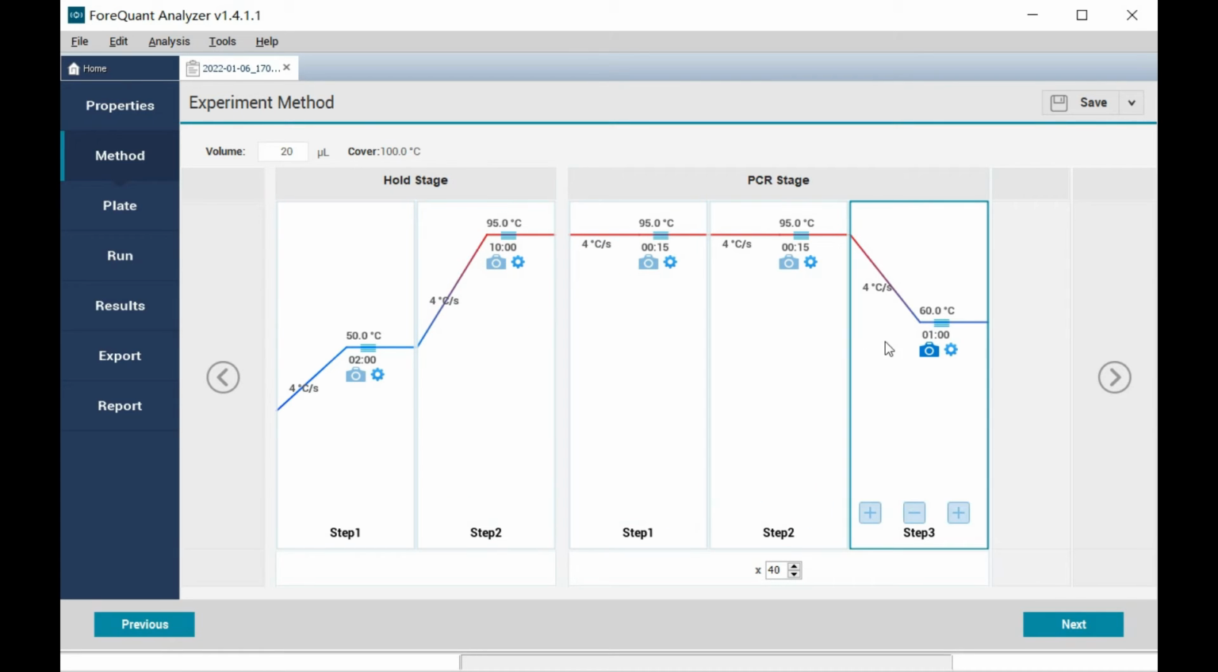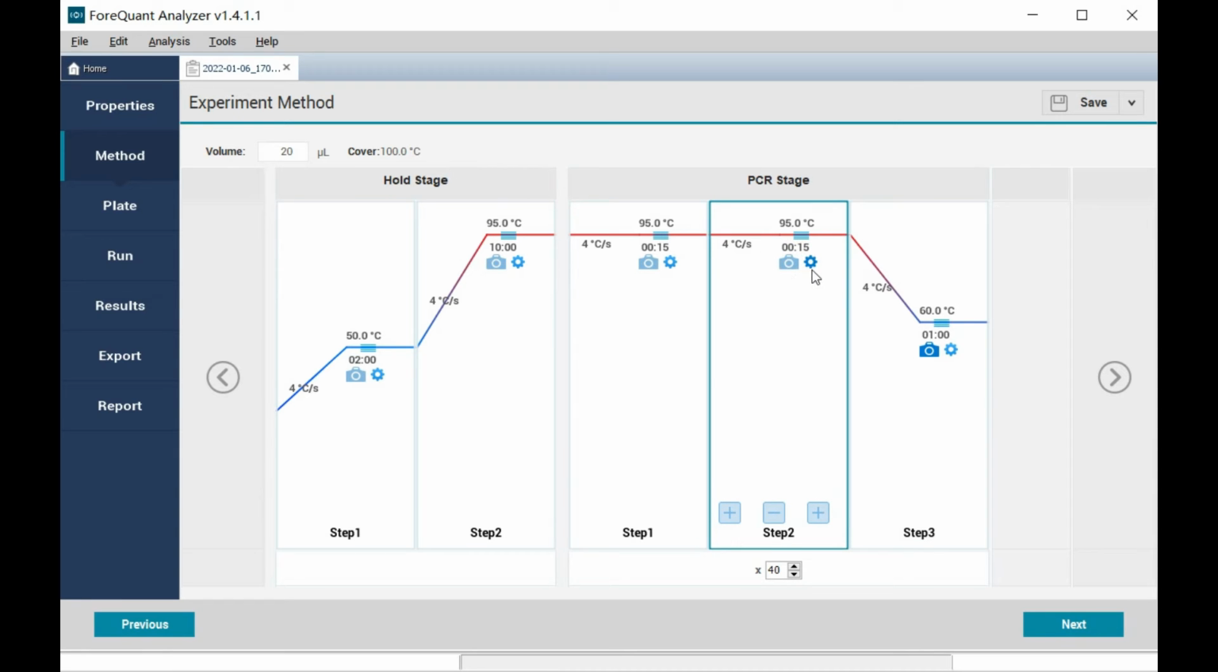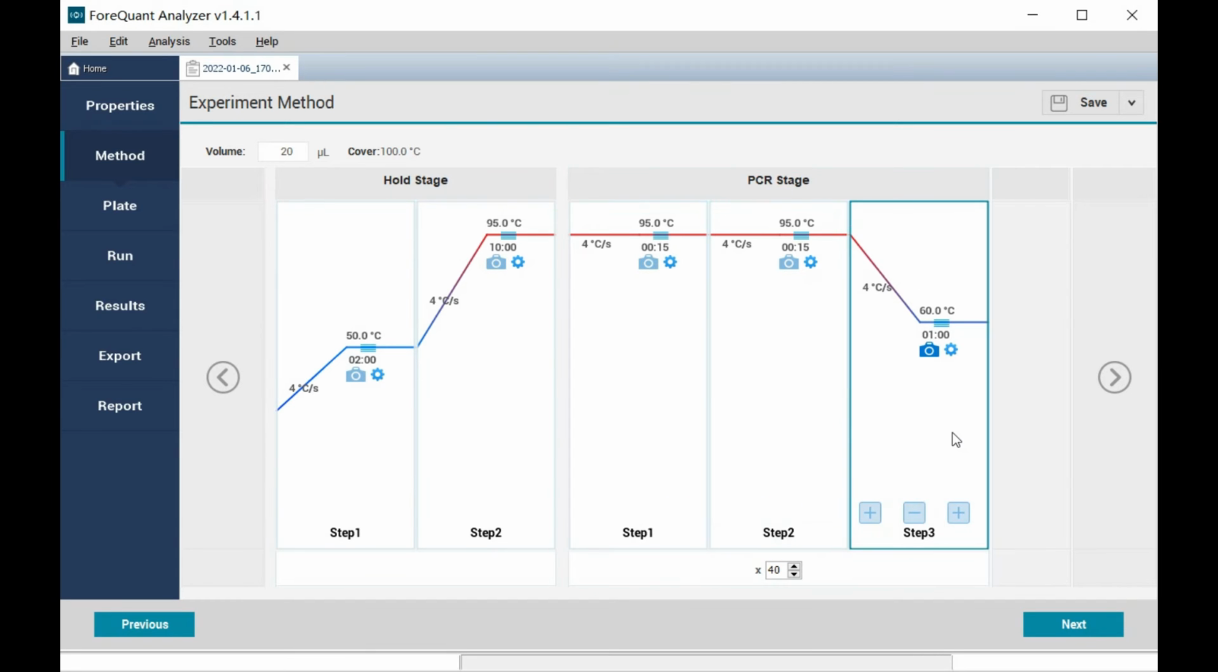The camera icon is the same as the signal acquisition icon. When the icon is dark blue, it means that signal acquisition is on, and when it is light blue, it means that signal acquisition is off. The software defaults to signal acquisition at each cycle of amplification.